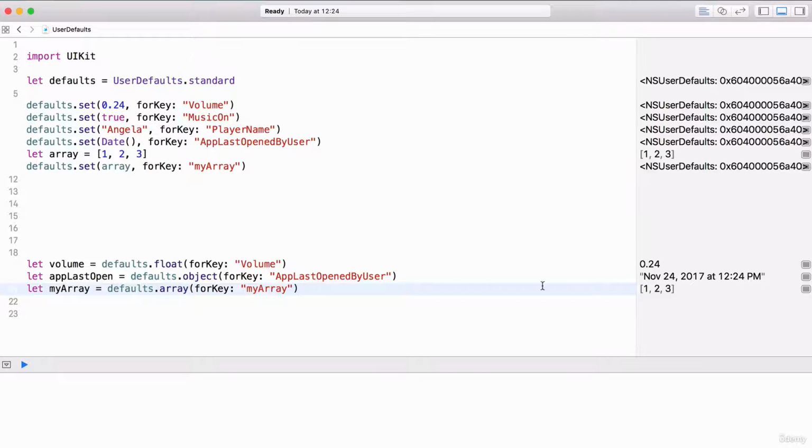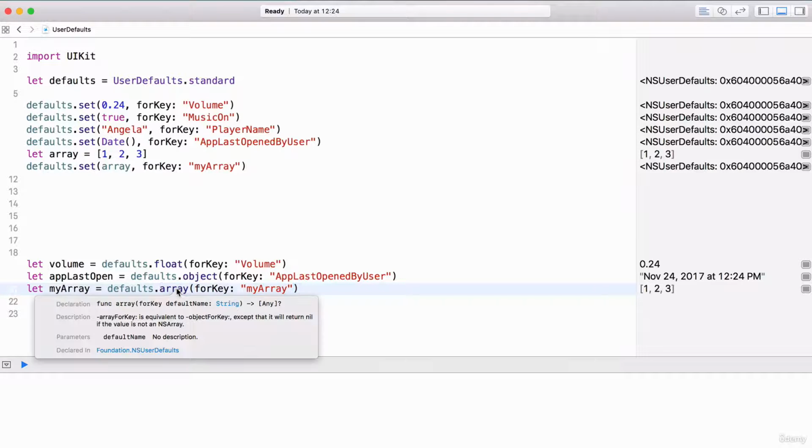Now you can either let Swift infer what's the data type of the objects contained inside the array, because if you option click on this array here, you can see that when we use defaults to retrieve an array out of user defaults, the return type is actually an optional array, and it doesn't know what is the data type that's contained inside the array.